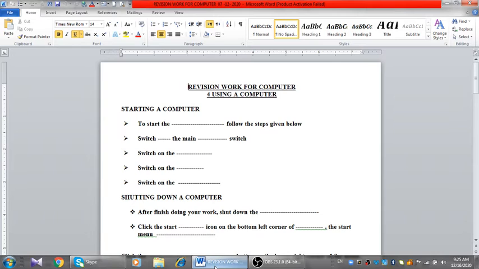Okay, now come to the third step, switch off the monitor. 4th step, switch off the UPS. 5th step, switch off the main power switch. 6th step, you should also put the dust cover on the computer. Main thing, do not shut down the computer by disconnecting the wire directly or switching off the UPS. This may damage the computer.